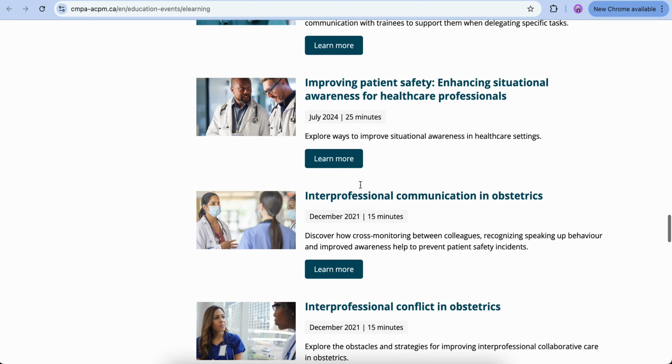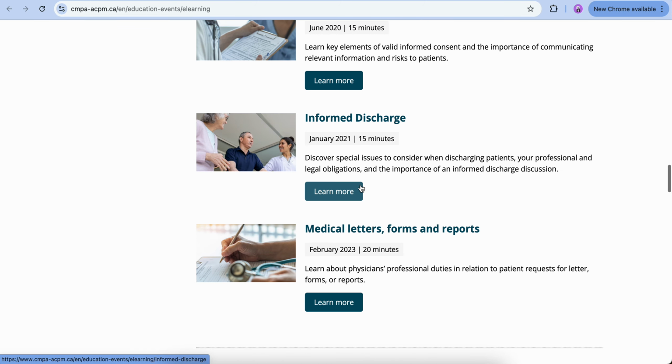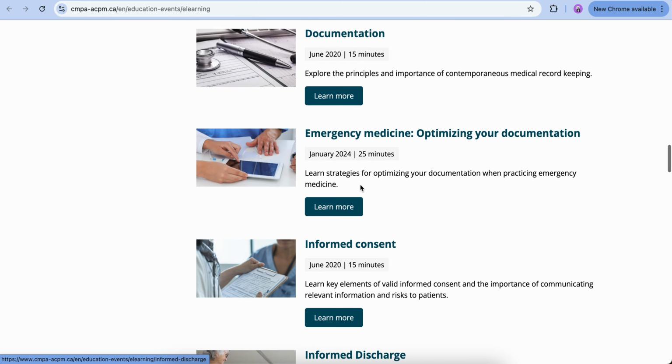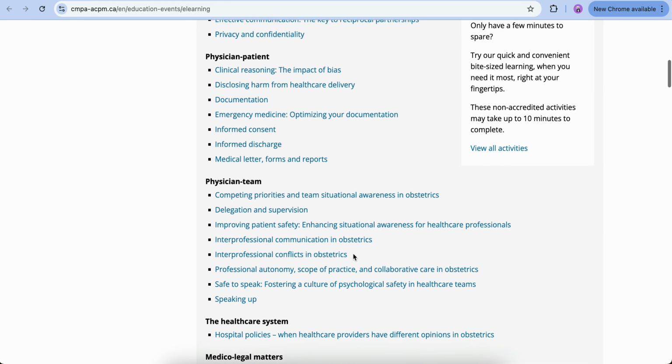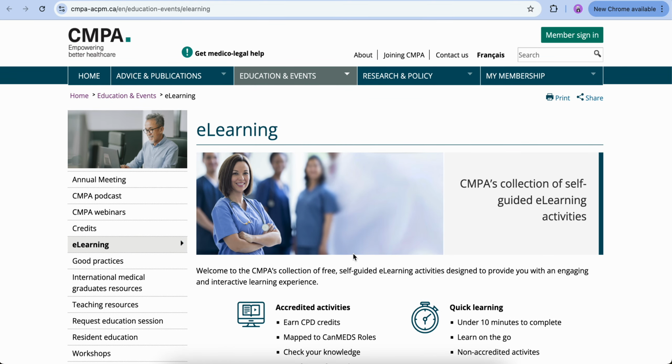Speaking up is also an important topic. Whatever topics are given here, the list which I showed you in the other link is taken from that part. So you can use this link to maximize the knowledge you need. Maybe there is something you don't need, but you have read it, and there's no harm in that. So this is about e-learning, which is very important.